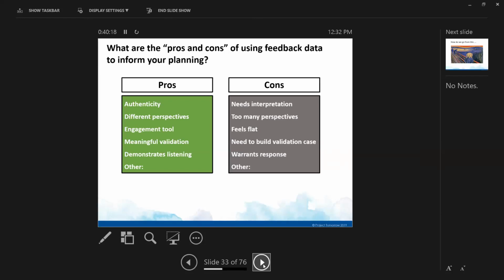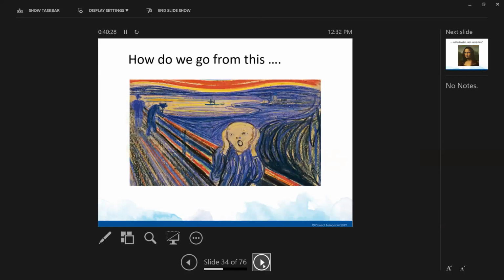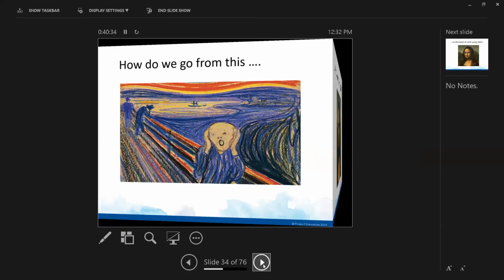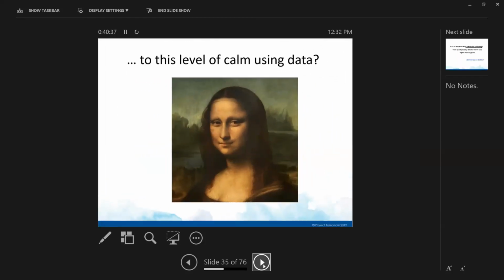So there are many different pros and cons associated with feedback data, but again, the value can really exceed any negatives if used effectively. And so what we're going to do is hopefully get you in an environment where you can go from this, which you all know as the scream, to something more calm and serene like this when you are using data.